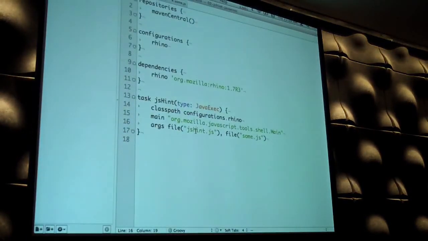So, I mean, pretty straightforward. JavaScript tooling on the JVM with Gradle. Completely portable. I don't need to go and install Node and a bunch of platform-specific binaries. So, very portable.